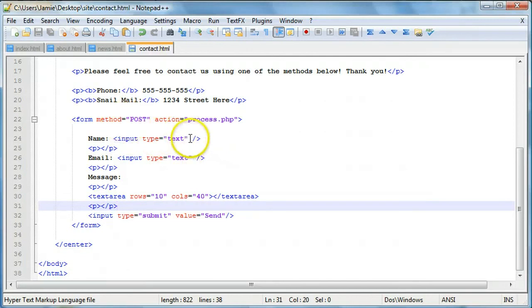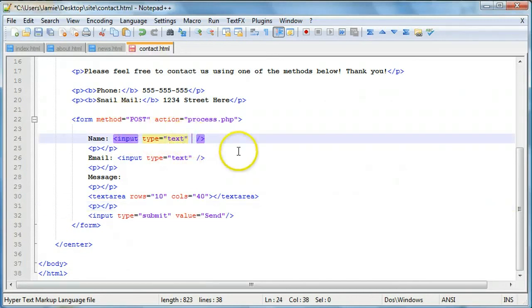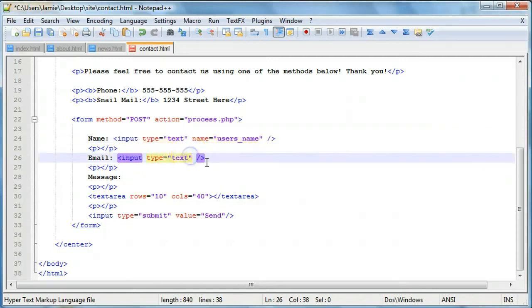So where it says input type equals text, we're going to give it a name, and we're going to call this name. And the name is what's going to be sent, so when you're using PHP and you pick this up, you're going to pick up the name field, and this is going to be whatever the name is. So we called this name and its name field is name, so don't let those two things confuse you. Or we can call this users underscore name. So for email, we're going to say name equals, and we'll say email.